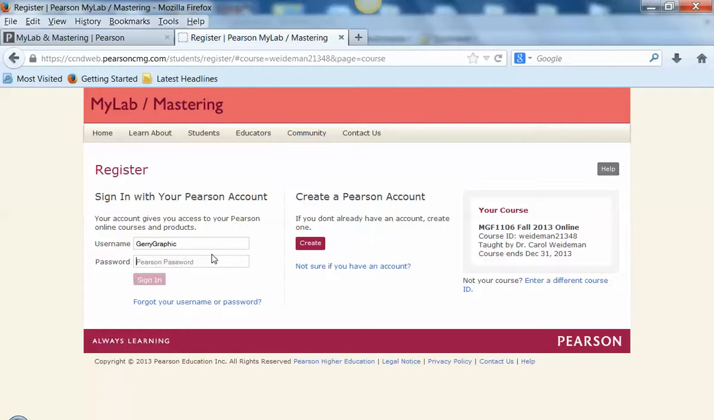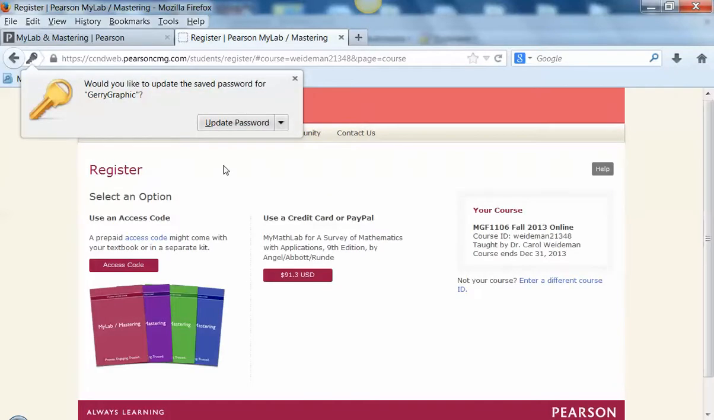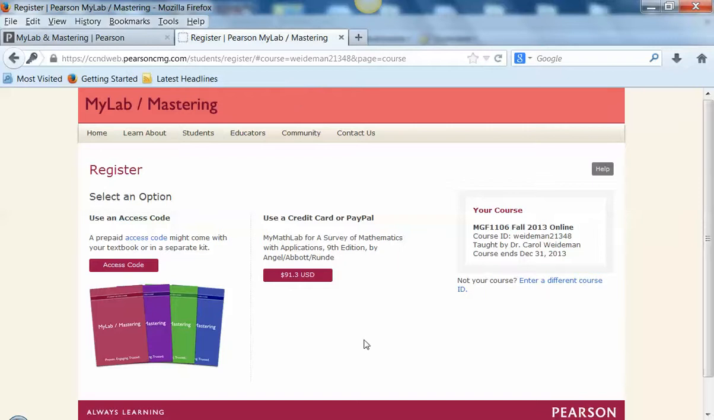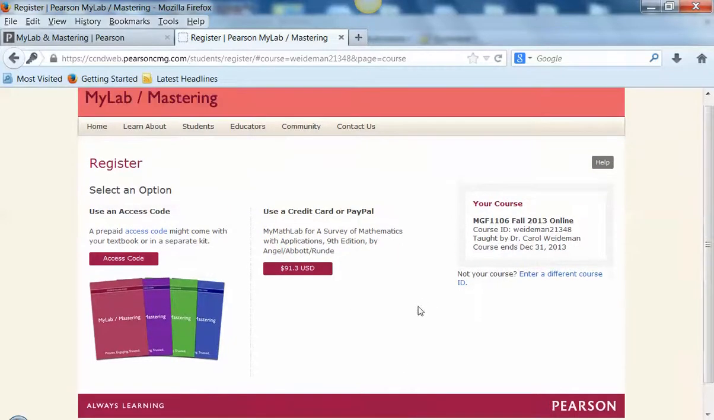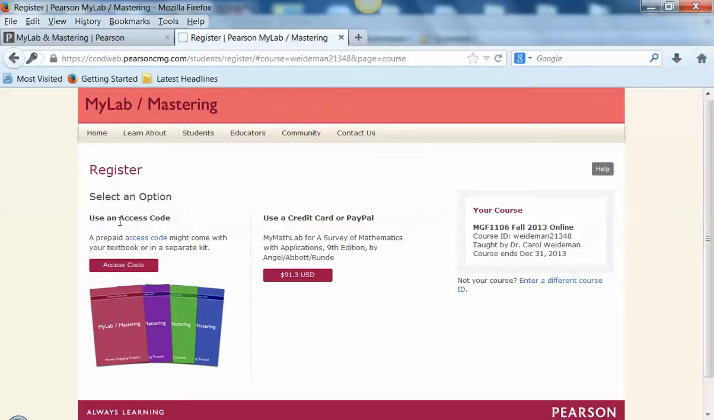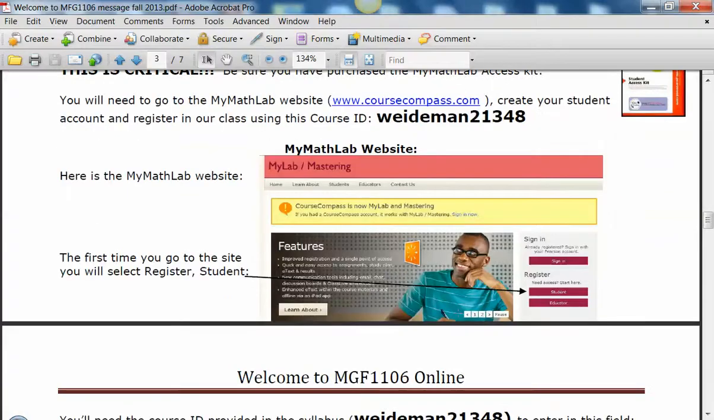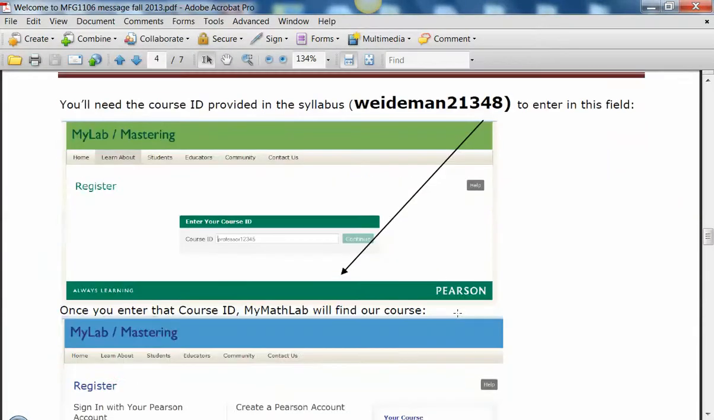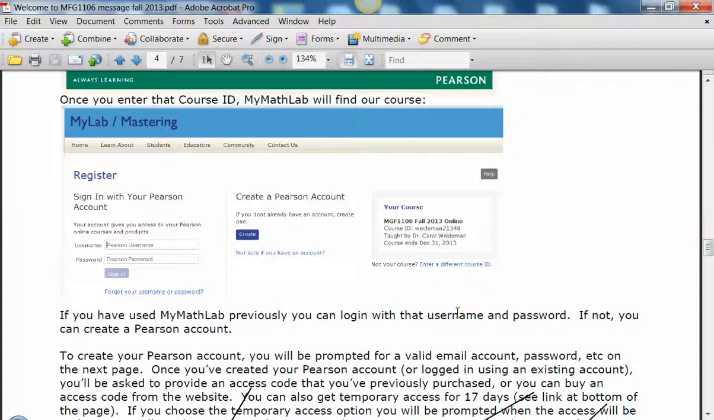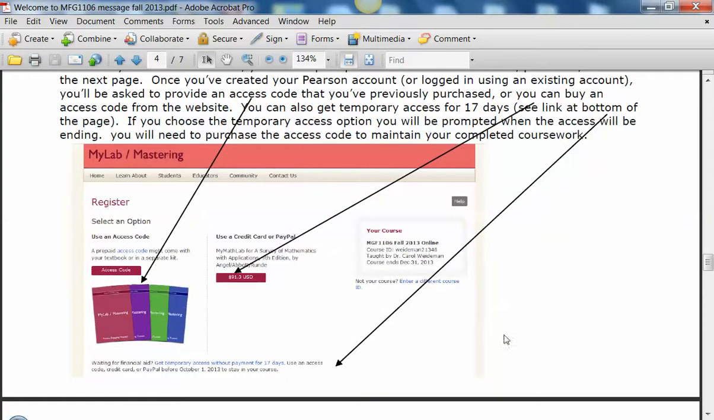On the next screen, it's going to ask you, how do you want to pay for your access to the course, and you have 3 options. You can use an access code that you've already purchased. You can purchase the access code here. You can also do a temporary registration, which will show up at the bottom of the page, right down here.